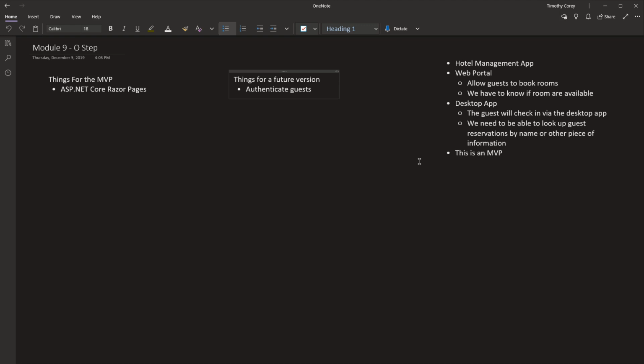That means the guest will say, I am Tim Corey, and here's the rooms and information on my book. They're not going to say, okay, here's my login credentials, which means that in theory, I could say I am Sue Storm and book a room. Yes, for the minimum viable product, that's okay.